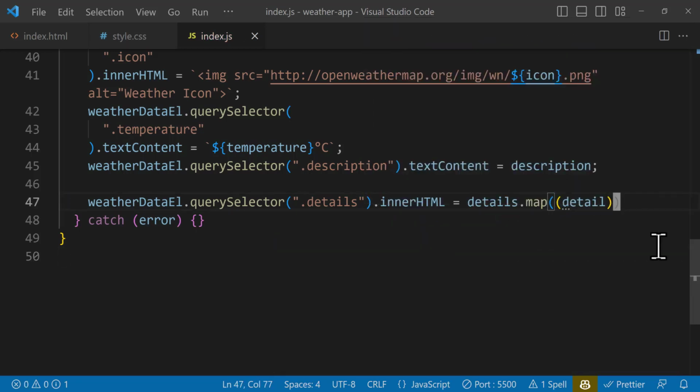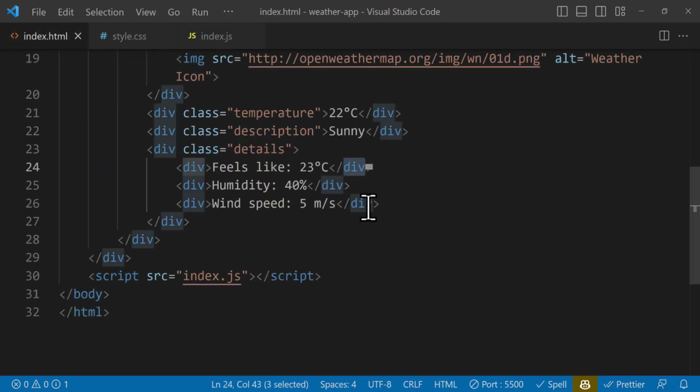So we're going to get each element, and this is going to be equal to, we create a backtick, and this is going to be a div. So let me copy here. First I just copy one of these divs and put it here.